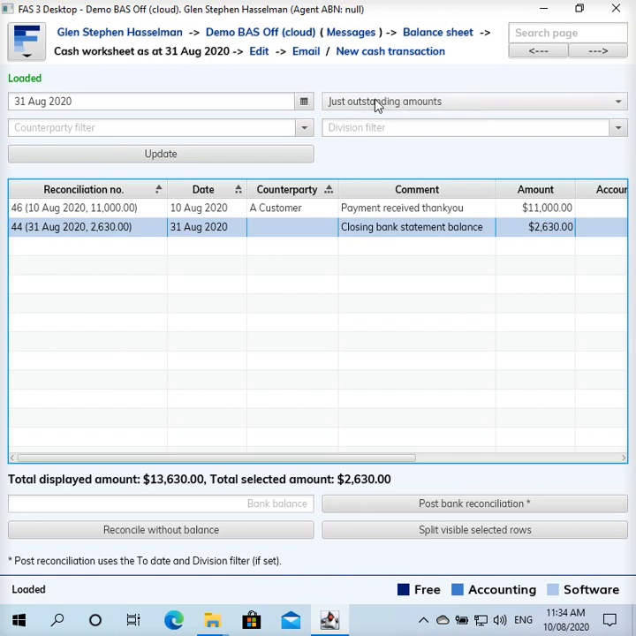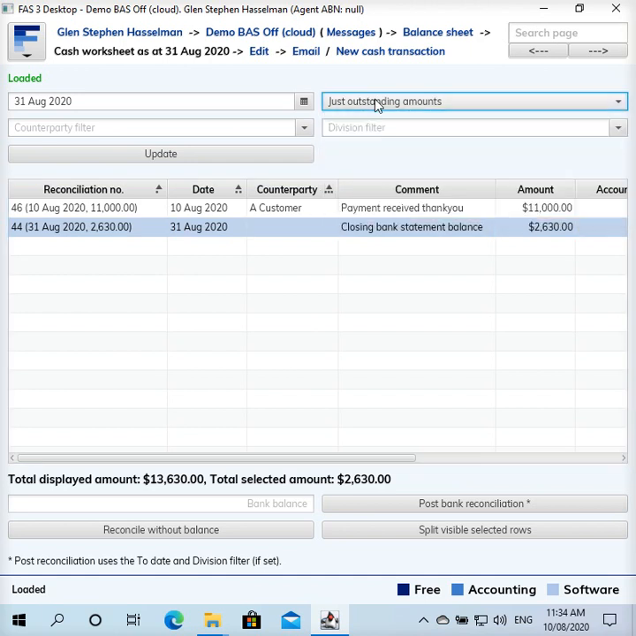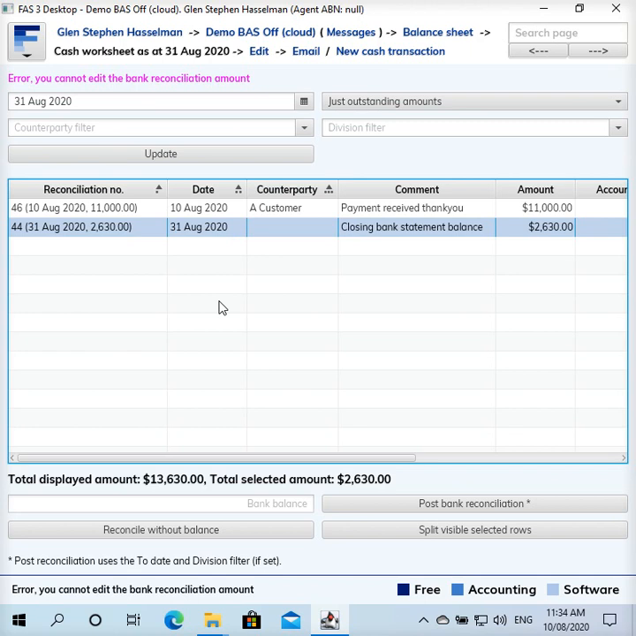And as I mentioned in the previous video, you can view the history. So this is hiding the history. Also, first of all, I should point out that you can't edit this transaction. If you double click on it, it says error, you cannot edit the bank reconciliation amount. Okay, so our technique is to leave this transaction there, but create the correct one.